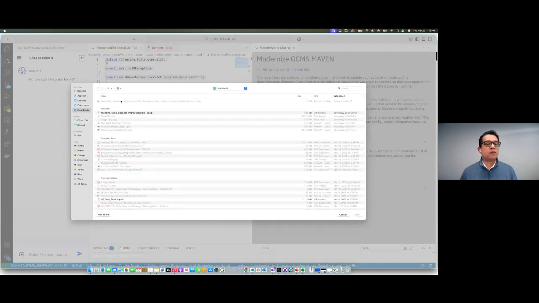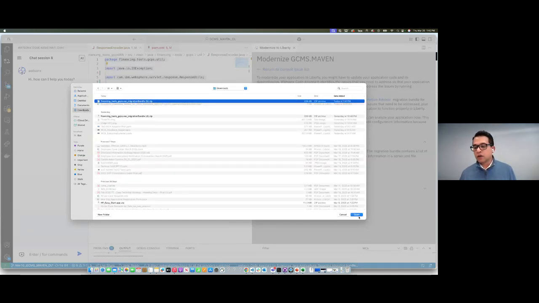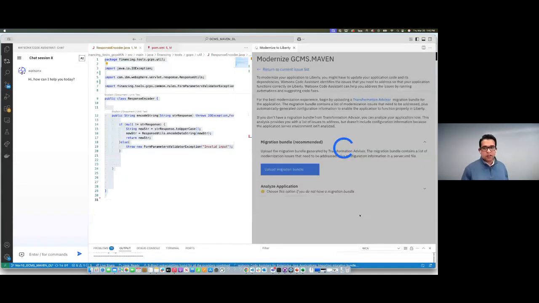Let me go to my downloads folder and upload this. It takes a few seconds to upload this file, but this particular panel will guide you through the next steps.